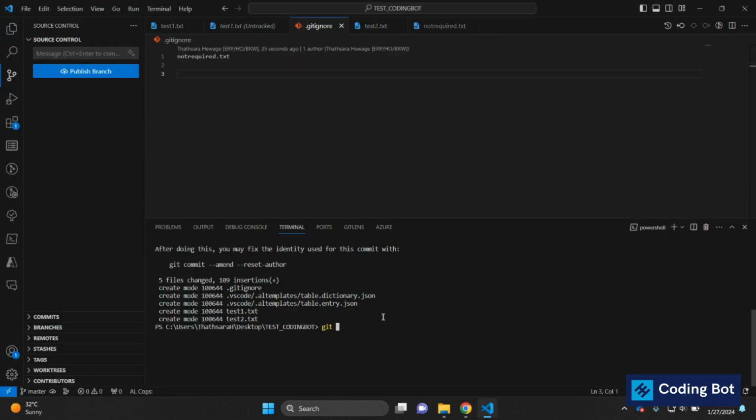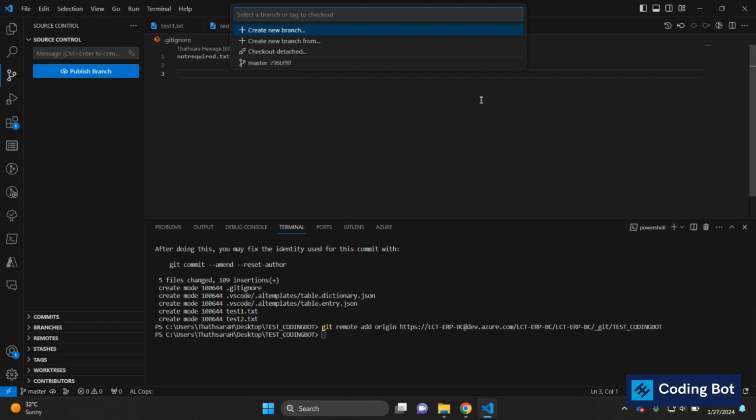Now let us go to the terminal again and we can use this command, git remote add origin, and use Ctrl V to paste our URL. Now you can see there is no error message. It means our remote URL has been successfully added to our local repository, or to our local project. Alright, let's continue. Now I'm in the master branch in our local project.